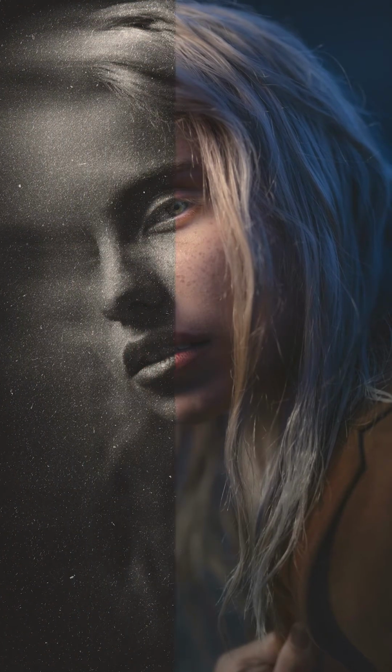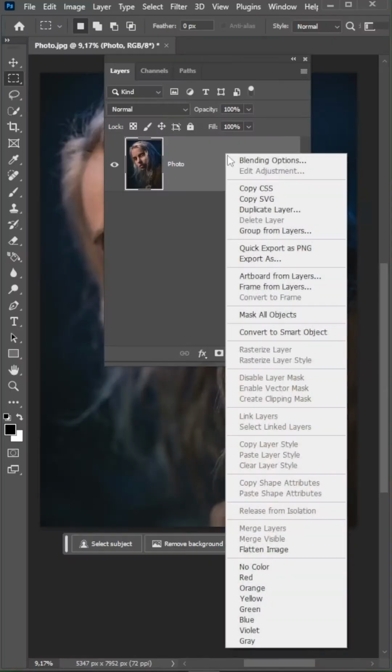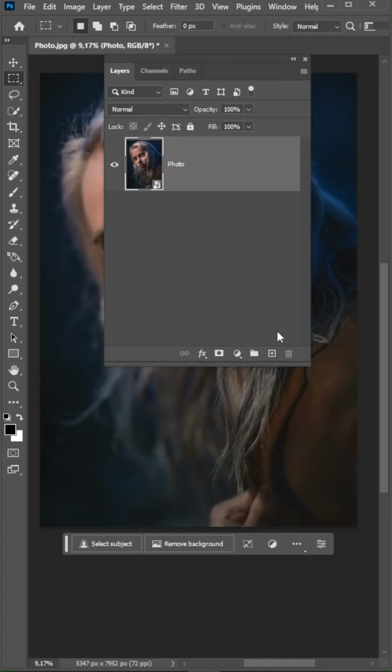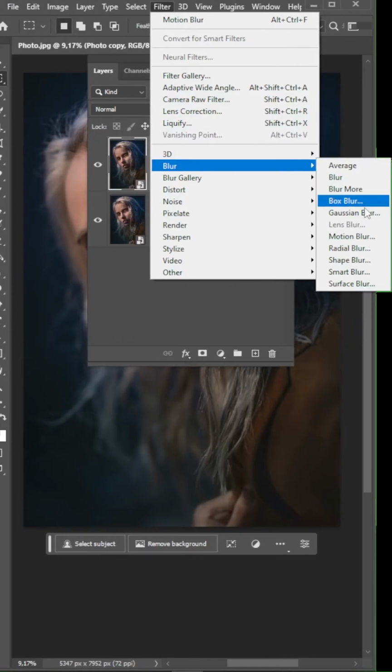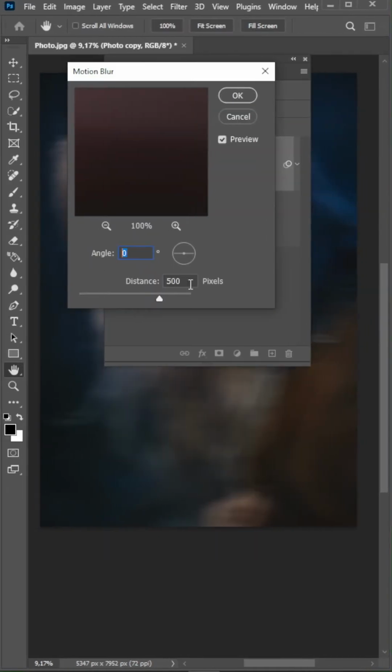Today we'll show you how to create this vintage blur effect. Open your image and convert it to a smart object. Create a duplicate of your smart object using Ctrl-J keys combination. Apply a motion blur effect. Set the angle to 0 and the distance to 1400.